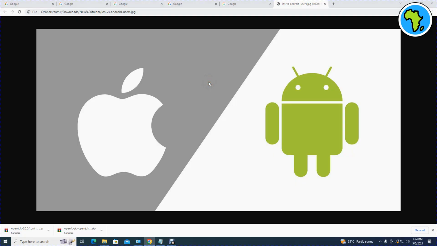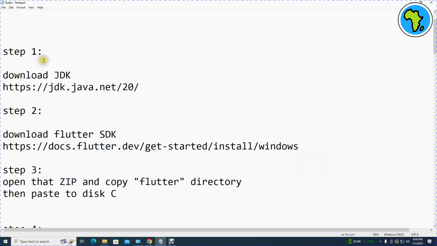Okay, so tuone namna ya download Flutter Framework na kuinstall kwenye Windows 10. Flutter ni framework kwa ajili ya kufanya development ya mobile applications za Android pamoja na iOS. Hizi hapa ni steps za kufuata kudownload Flutter.